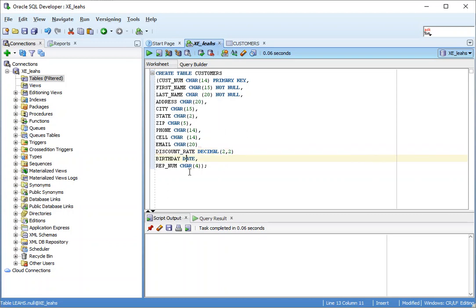Birthday, we're going to save it as a date. Notice we don't have anything in parentheses like we do with all of our other data types because date is a set format. And then down here, rep num, we're going to set that as CHAR 4. So a couple of things to note. Create table customers. All of the fields you're going to create are surrounded by parentheses. So on the end here, you're going to end up with a double parentheses because there's a parentheses for the CHAR 4 and then the closing parentheses for the whole statement. Now your SQL statements also need to end in your semicolon.